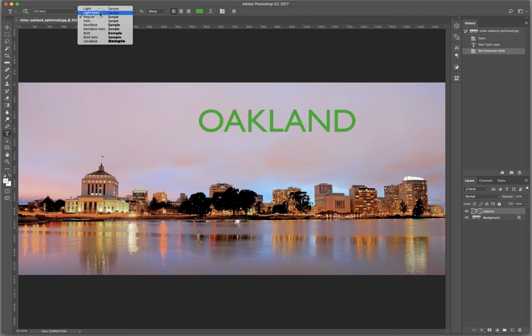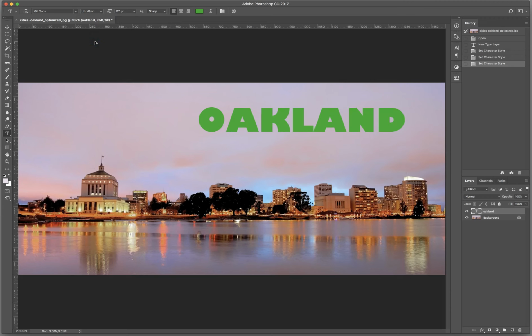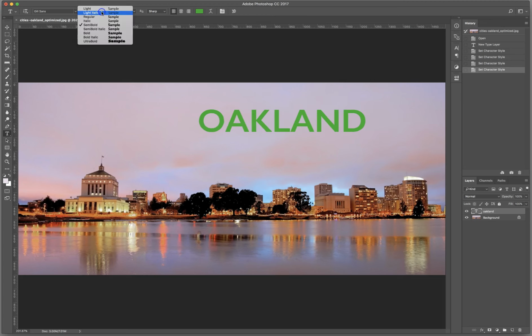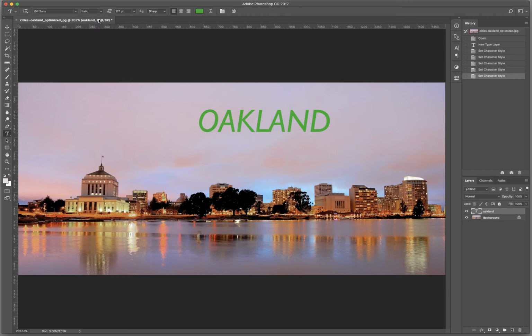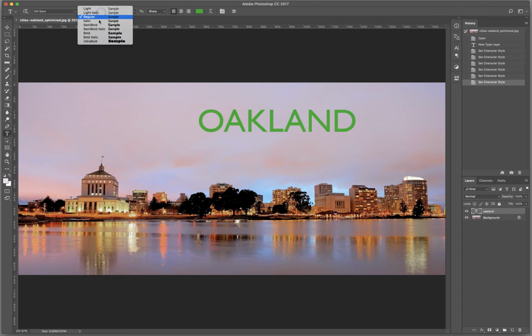Next to your font selection, you also have options of different weights that the font can take. And you can see that they range all the way from very light to very heavy, and options in between. These will also include italics and bolds. So you really do have a lot of options here. Not all fonts contain all of these options.